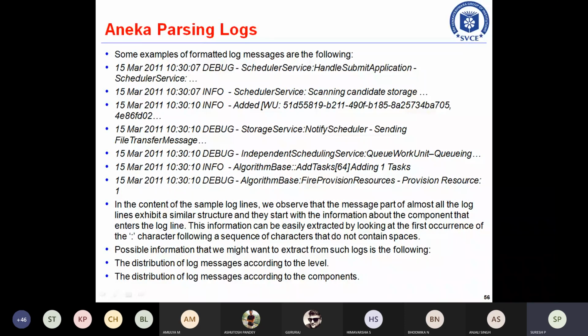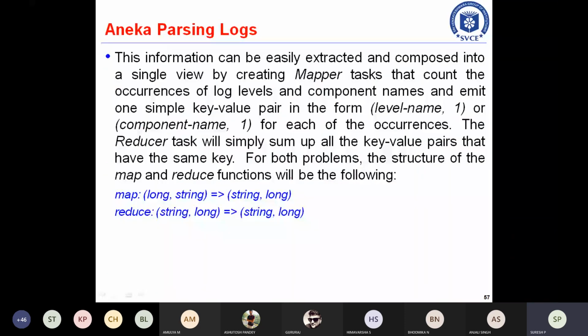So first it is going to take the log string. The information can be easily extracted and composed into a single view by creating a mapper task. So we have seen across the instances creation how it is being done by using the single view of creating the mapper task.